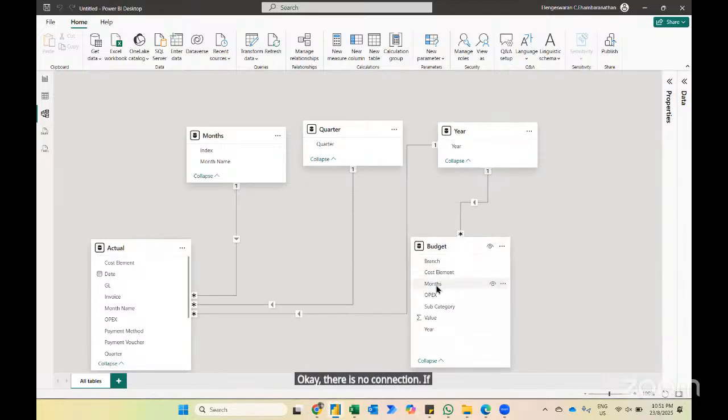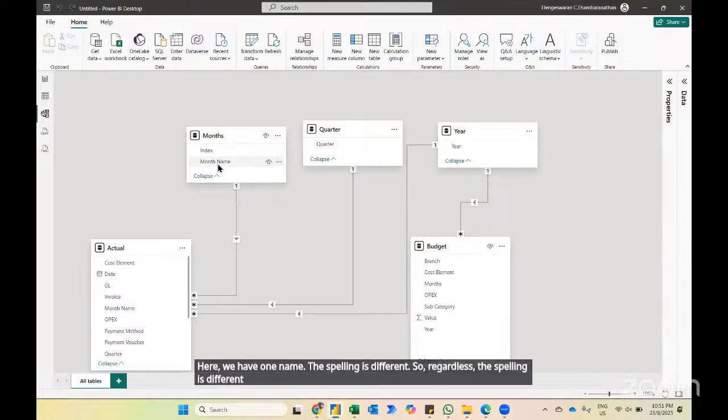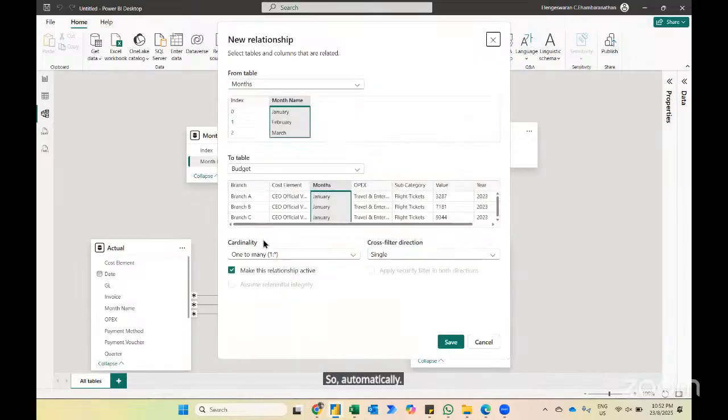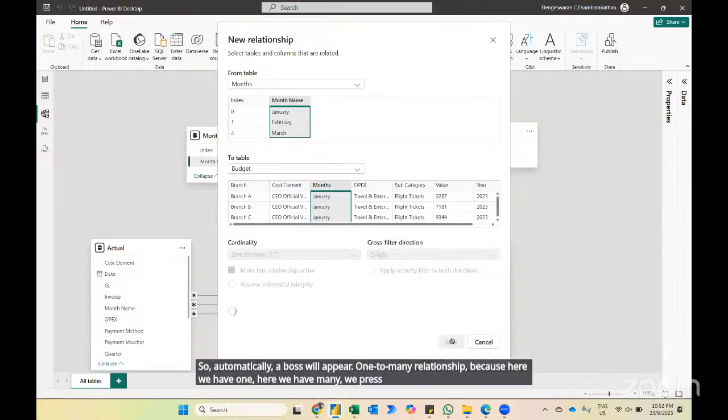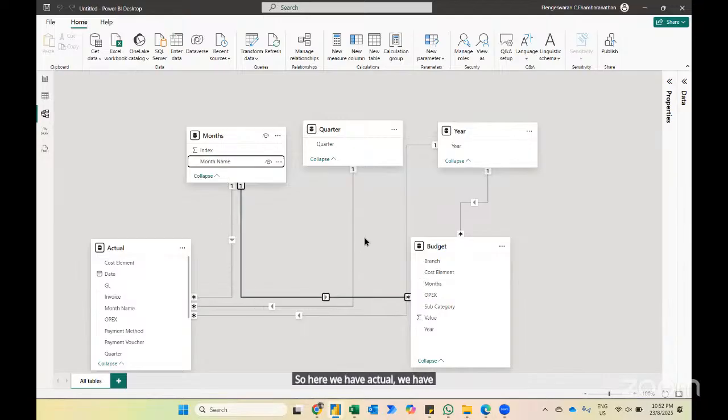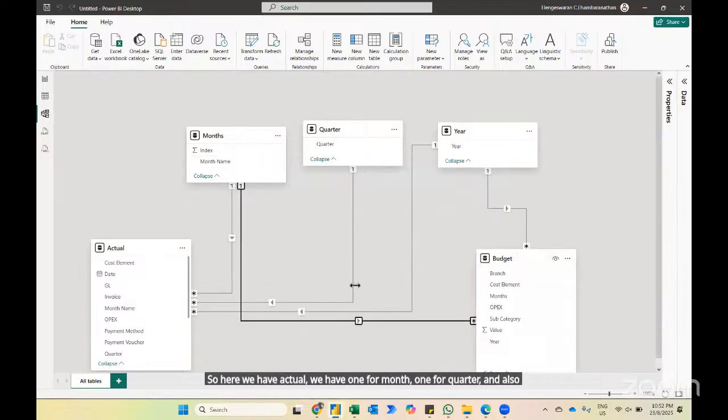If you notice carefully, here we have months, here we have month name. The spelling is different. So regardless of the spelling being different, we can actually manually connect the data. I use my mouse, I click over here, I drag the month name and put over here. So automatically a box will appear, one to many relationship, because here we have one, here we have many, we press save. So automatically you will notice that a relationship has been formed. So here we have actual, we have one for month, one for quarter, and also one for year. So we have a relationship over here.